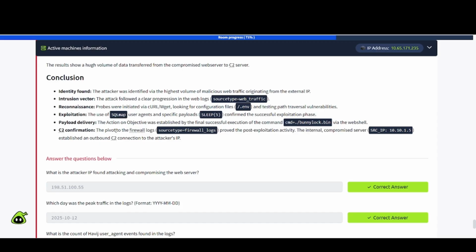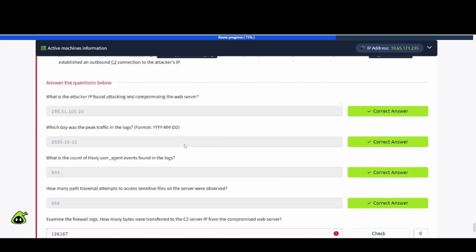C2 confirmation, the pivot to the firewall logs, source type of firewall logs, proves the post-exploitation activity. The internal compromised server is this one here. Establish an outbound C2 connection to the attacker's IP.